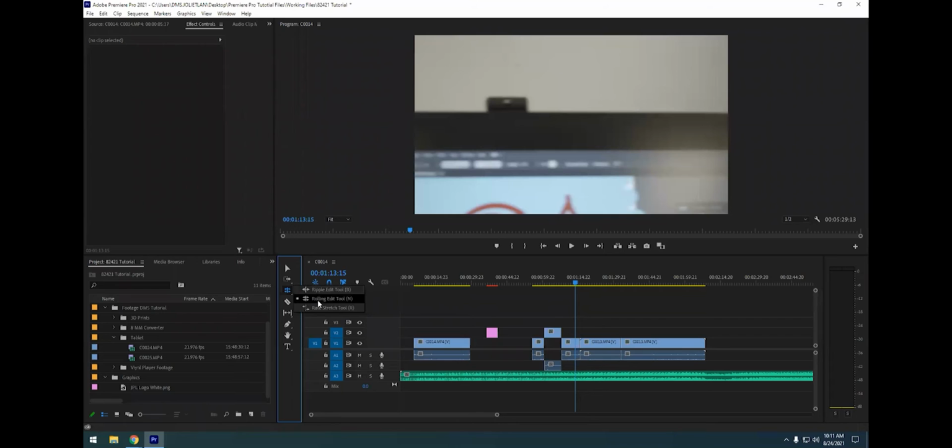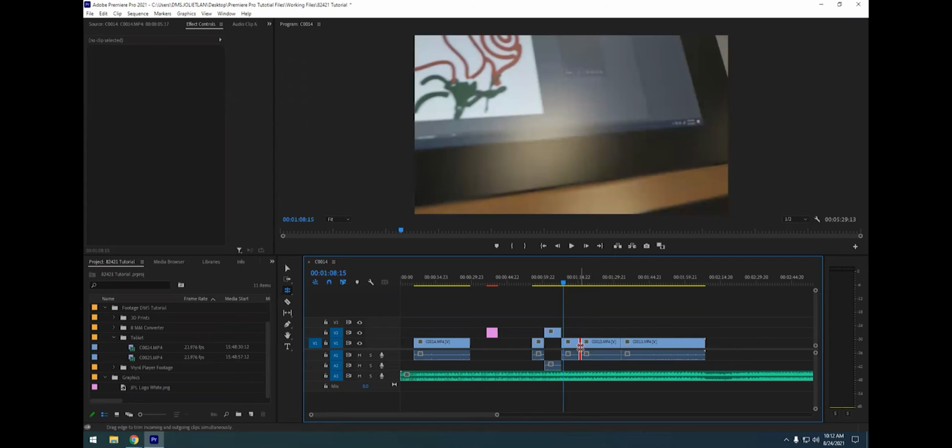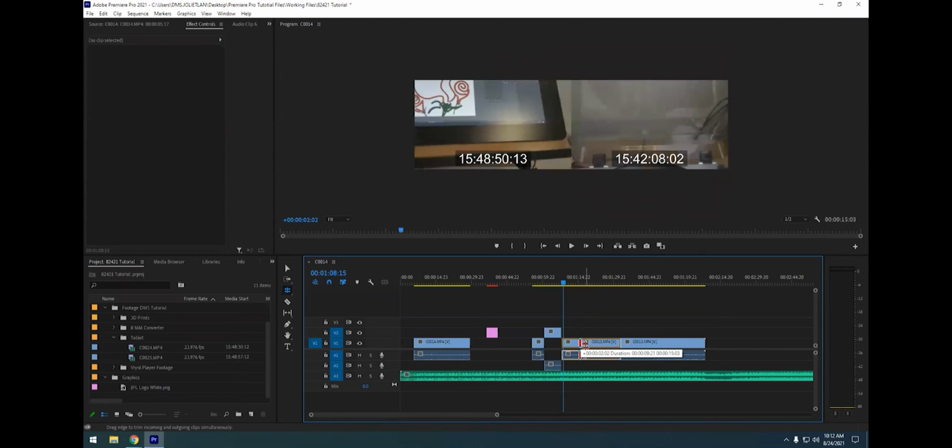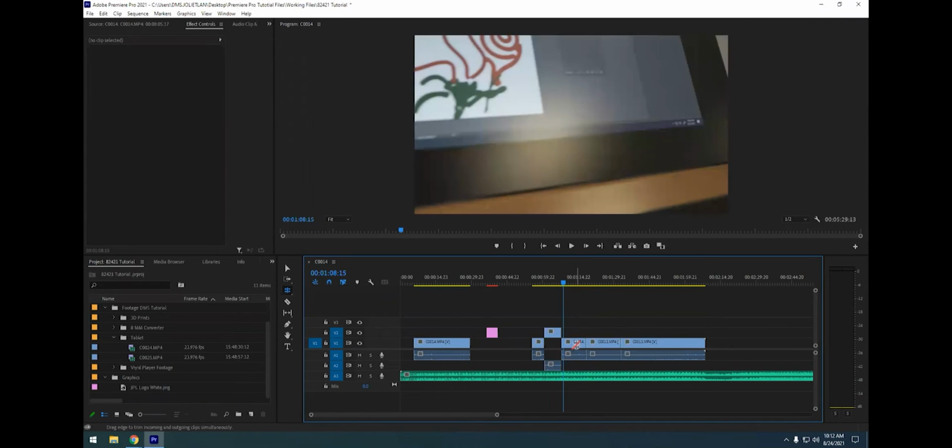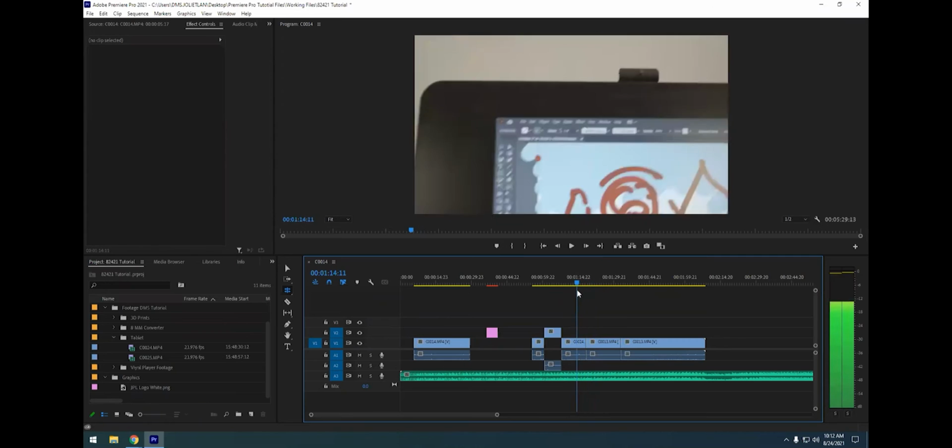Alright, so we're going to grab the rolling edit tool. I'm going to position it between these two clips, and what it's going to do, now we have moved our out point from this first clip and our in point from the second clip. And this tool works really well when you're making just slight adjustments to your clips. You don't want to go in and use the selection tool to just trim it a little bit.